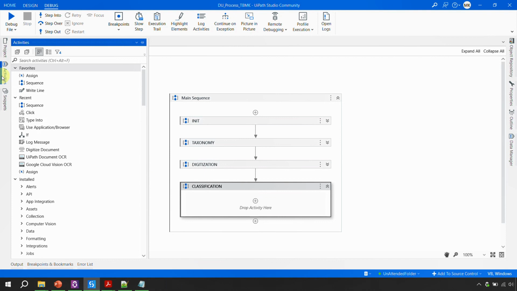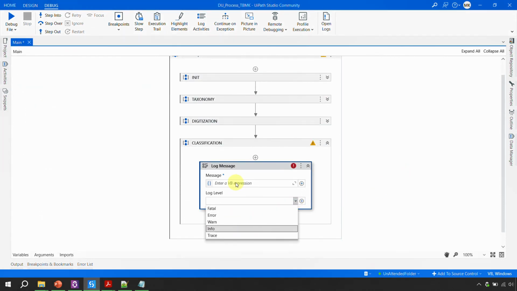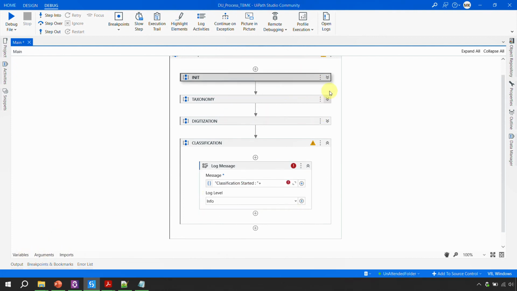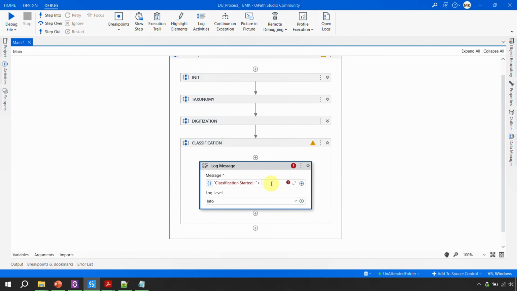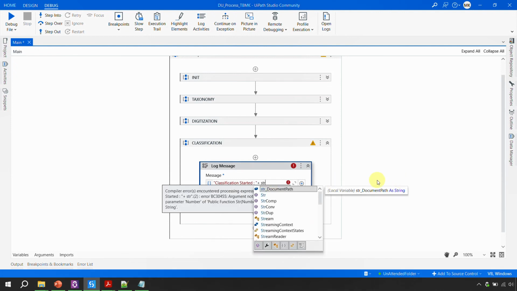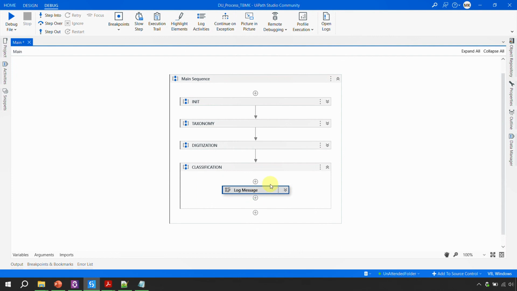And in the classification, I'll go to the activities, and the first thing I'll take is a log message activity, right? Good practice. That's what we have been following. I'll log a message and call this "classification started." Now I also want to check for which document, right? The document which we have stored is in this variable, str document path, which has the complete document path. So I'll just print that here. So the message is "classification started for this document," so that I know that yes, the classification started.